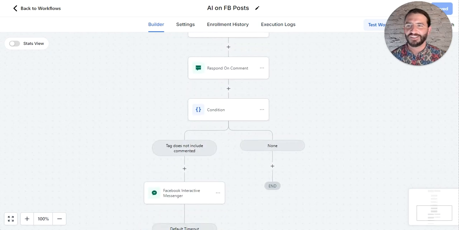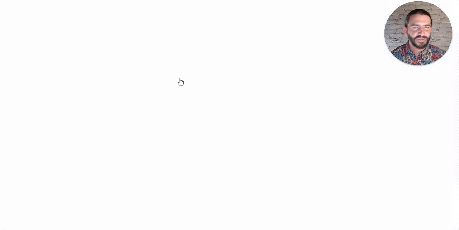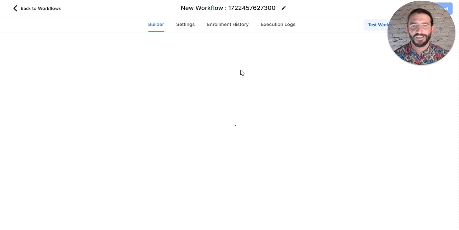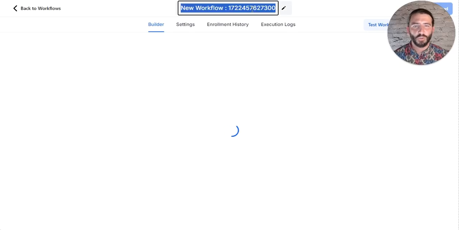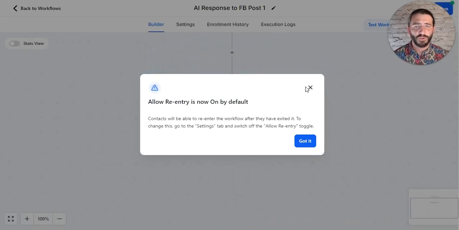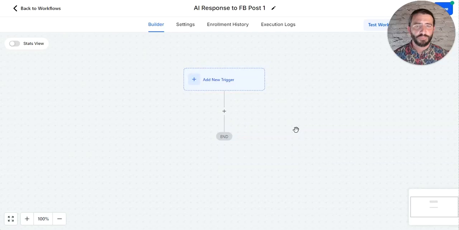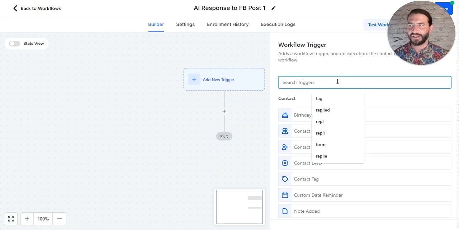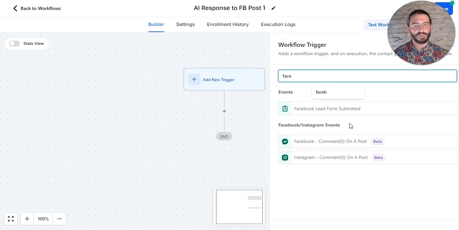I'm going to show you exactly how we create that over in our high level account. So if I come over to a brand new workflow builder here, I'm going to go ahead and name this AI response to Facebook post one, and we'll go from here. So brand new workflow. We are going to start off by adding in a trigger. So we're going to use that Facebook comment on a post.